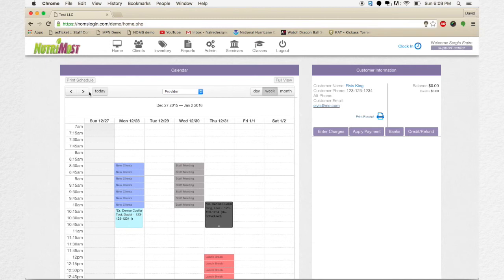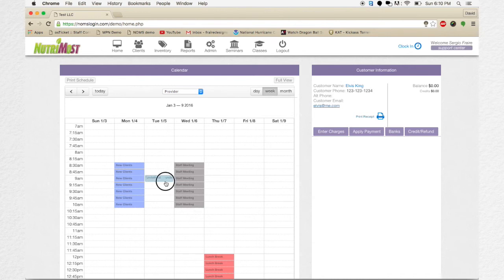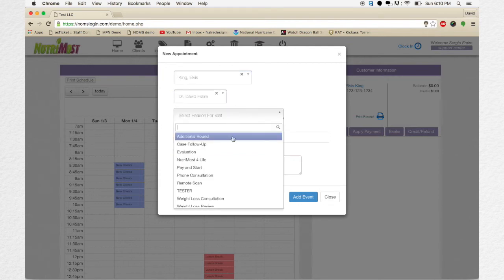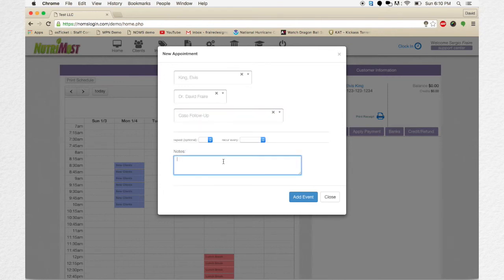And we are able now to reschedule Mr. King. Let's say this time he wants to come in on Wednesday or Tuesday from 9 in the morning to 10. So let's go ahead and do that. This time he will see Dr. David again, since hopefully by next week he's not sick anymore, for a case follow-up. And we will add notes again.